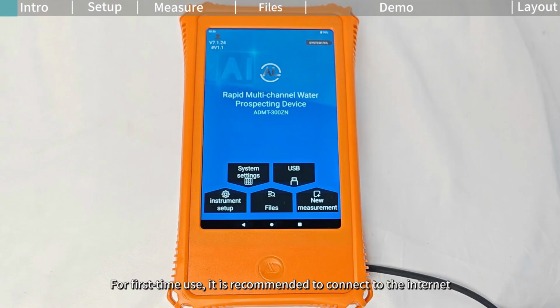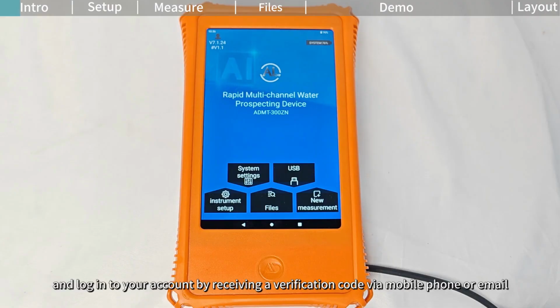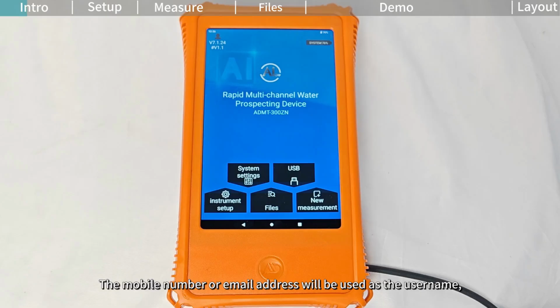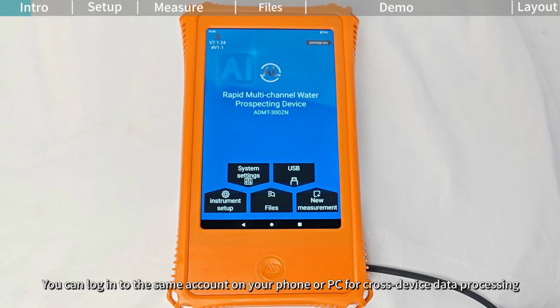For first-time use, it is recommended to connect to the internet and log into your account by receiving a verification code via mobile phone or email. The first login will also register your account. The mobile number or email address will be used as the username, and they can be used to log into the IDU data management system on the web. You can log into the same account on your phone or PC for cross-device data processing.